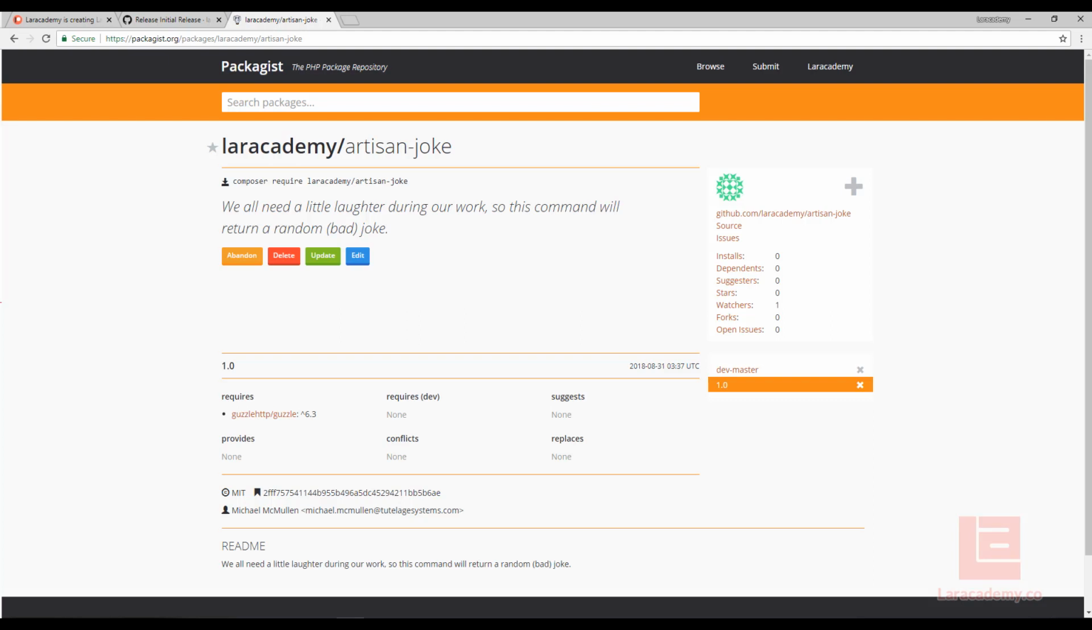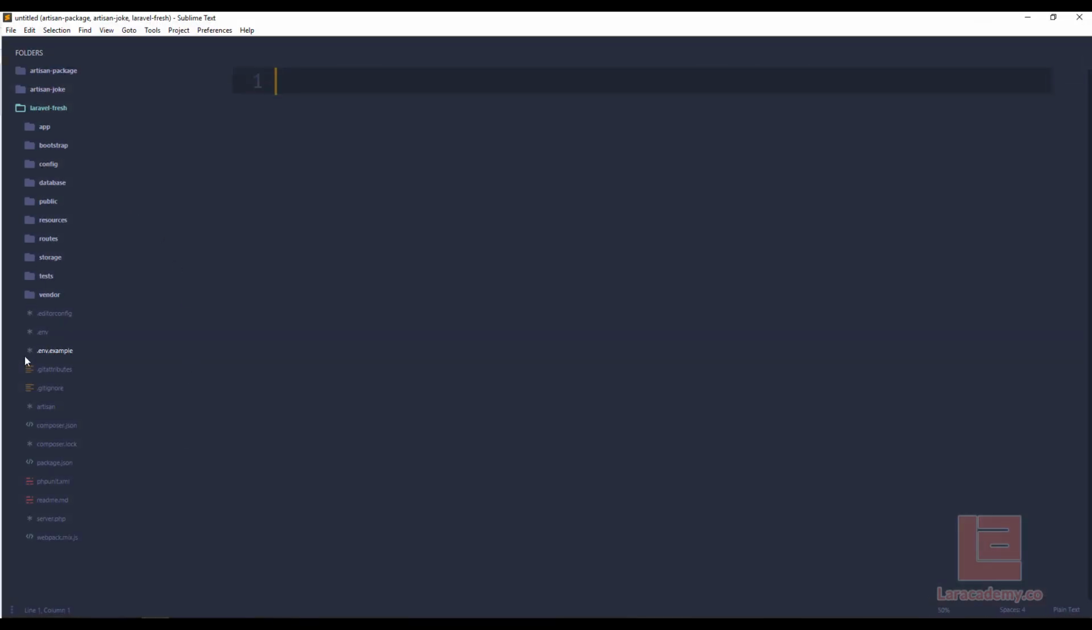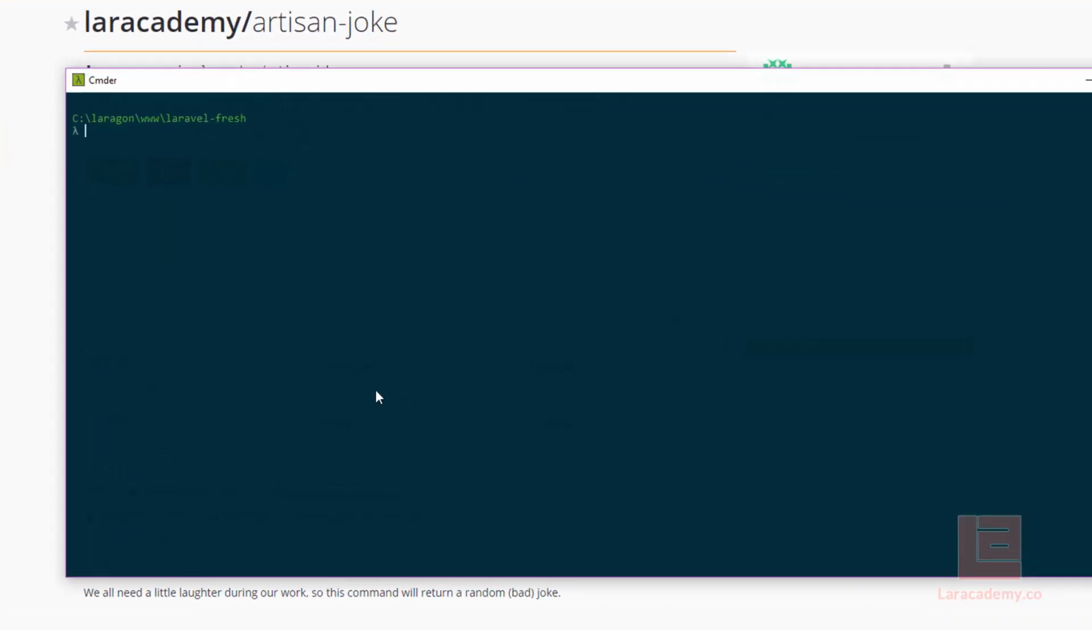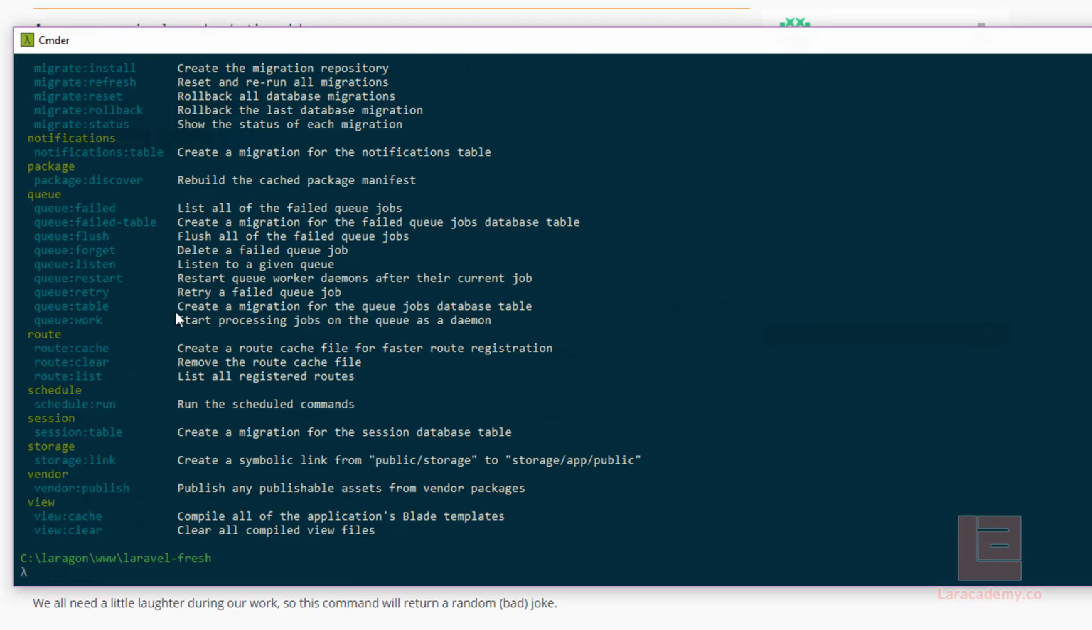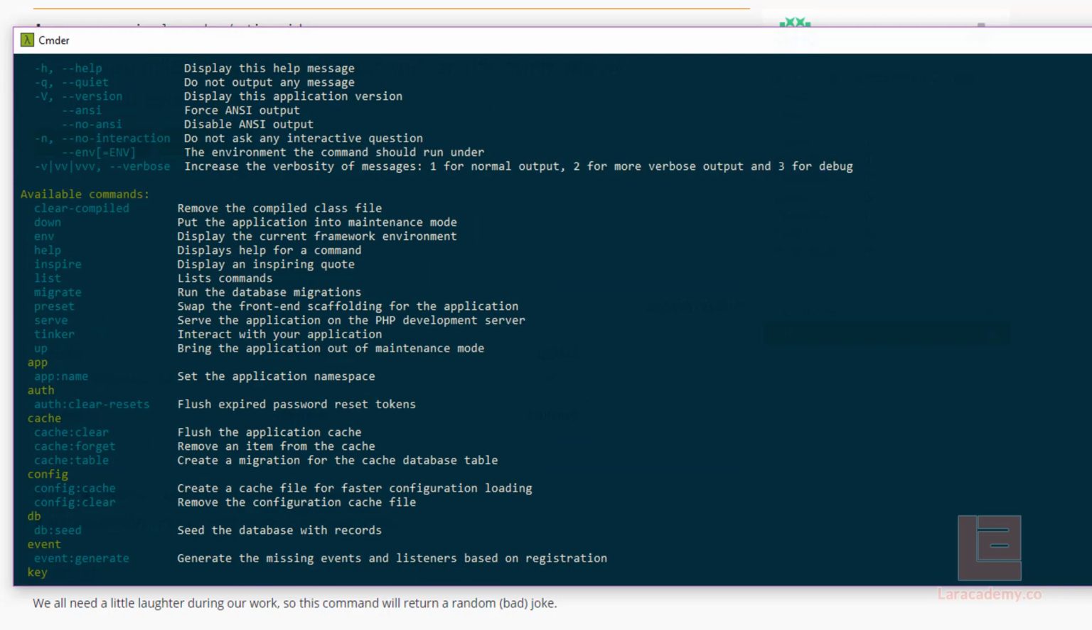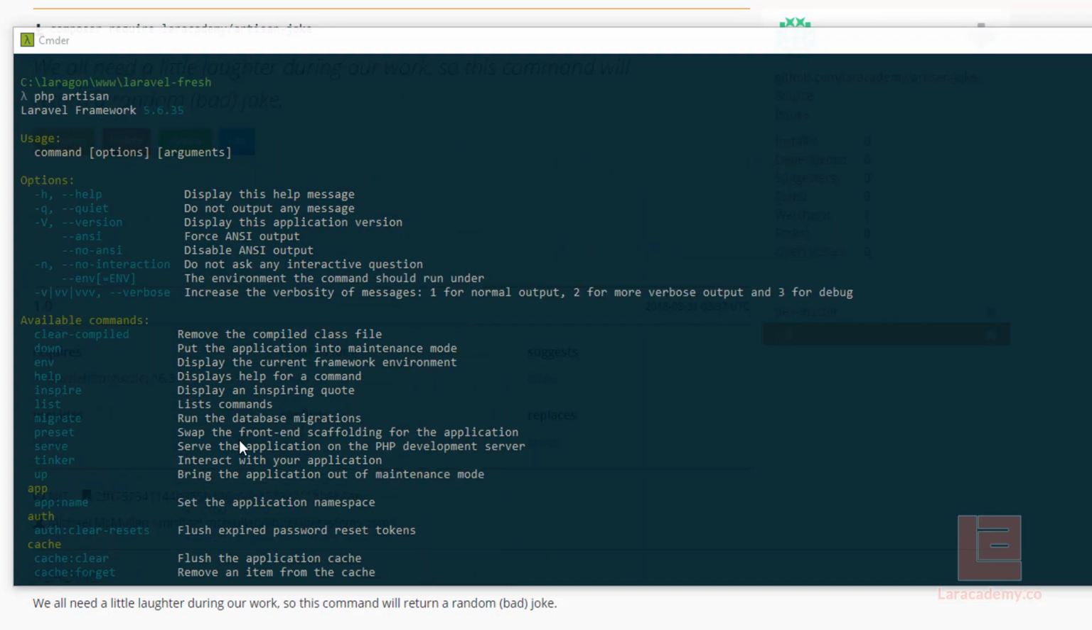So let me actually create a fresh copy of Laravel here and do a composer install. So now with some editing magic, I have a fresh copy of Laravel here. Nothing has been installed or anything. It's just a basic composer create. If I switch over to my terminal, I can do a PHP artisan. And you can see here, we don't have the joke command in there. And scrolling up a little bit higher, you can see that we're running Laravel 5.6.